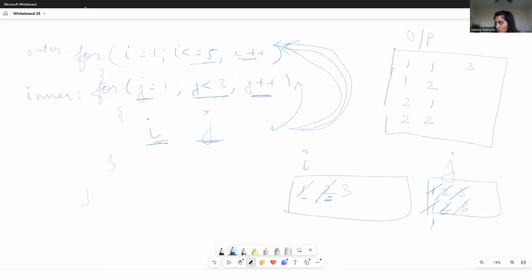So it would be 3 and 1. You will increment the j value. So j becomes 2 and 2 is less than 3. So print once again i and j. So this becomes 3 and 2. And next time you will again increment the value of j. So j becomes 3. Is 3 less than 3? No, it's false. So it will come outside the outer loop and you will once again increment the value of i. This time it becomes 4.